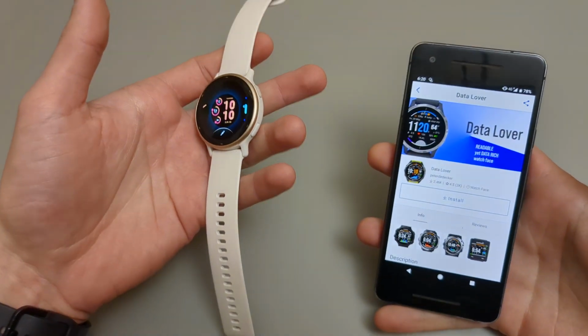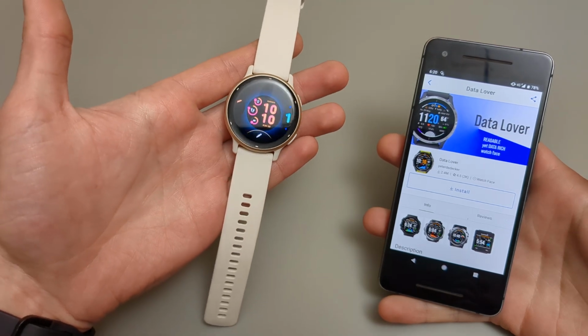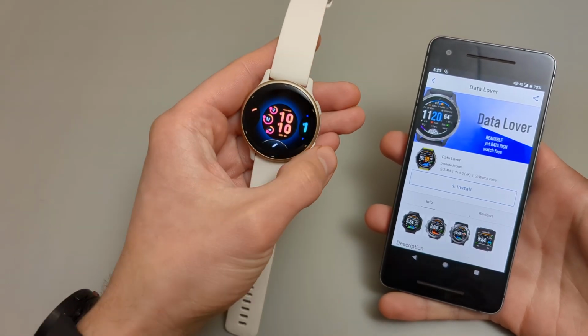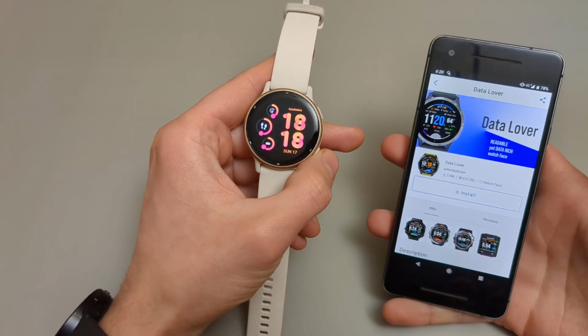As you install the watch face from your phone, in most cases it will be applied automatically on your watch as well. So that's really neat.